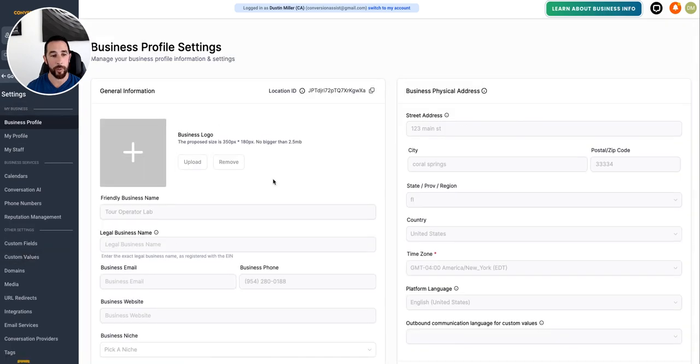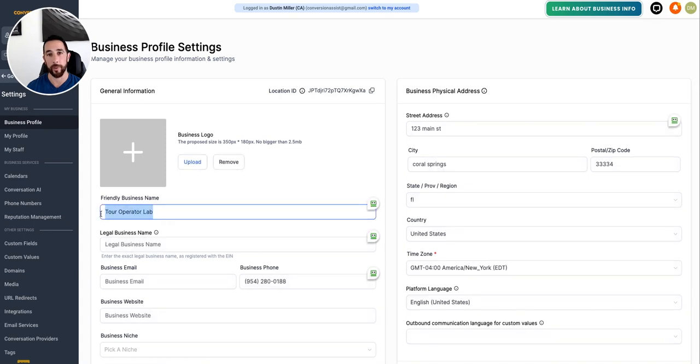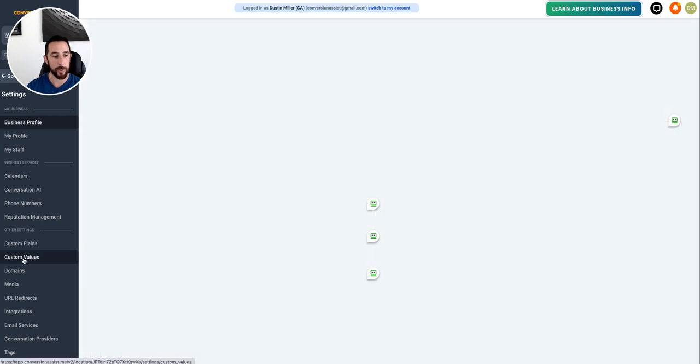While we're already on this page, this is where the business name in the email, the sender name comes from, and this would be the email that would go out with it. Of course, we don't have one, this is a dummy account, but you would have one, this is where it would live. So where we're gonna go is to custom values right here.